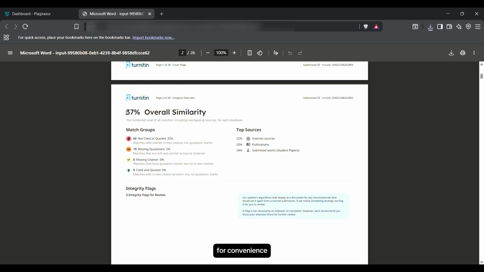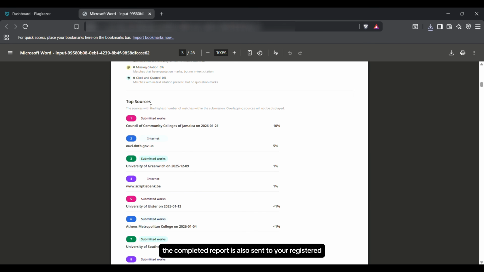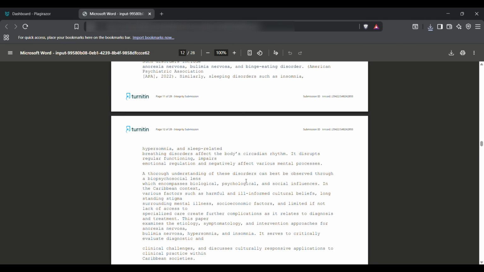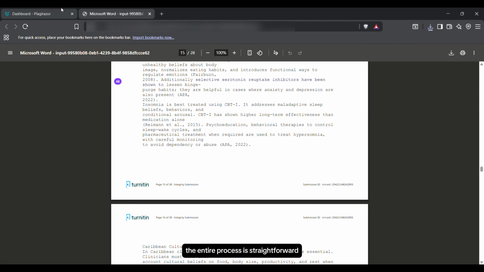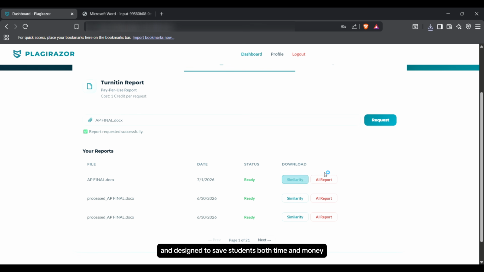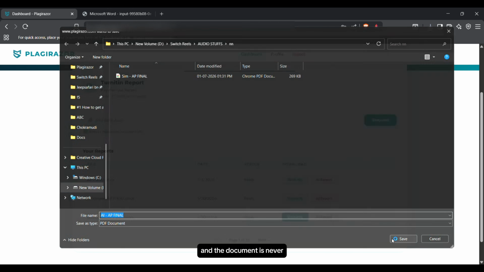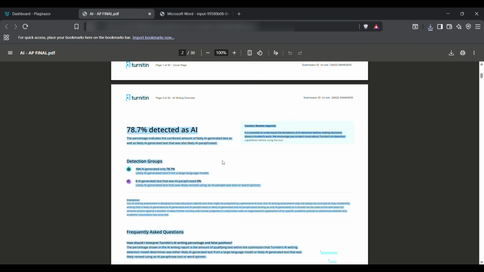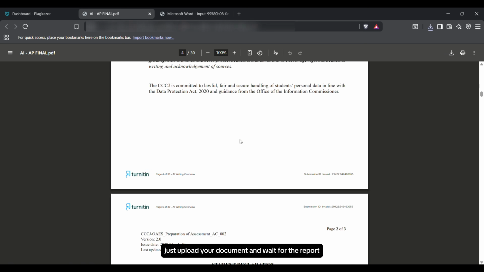For convenience, the completed report is also sent to your registered email as an attachment, so you always have a copy. The entire process is straightforward, secure, and designed to save students both time and money, and the document is never stored in Turnitin's repository. No complicated steps. Just upload your document and wait for the report.